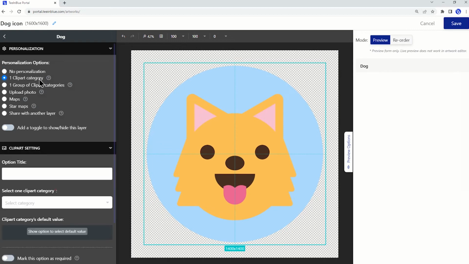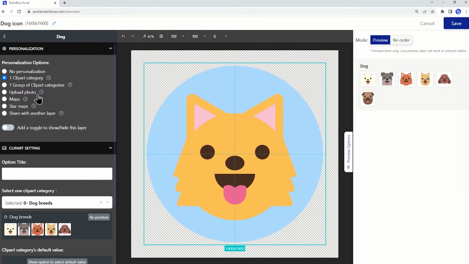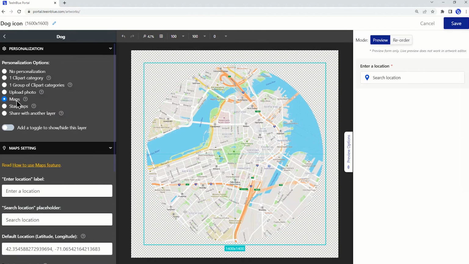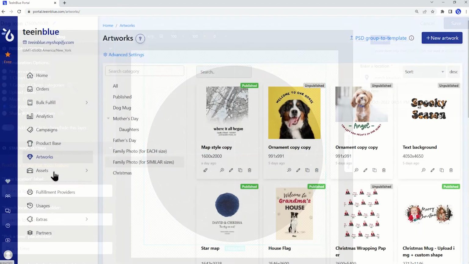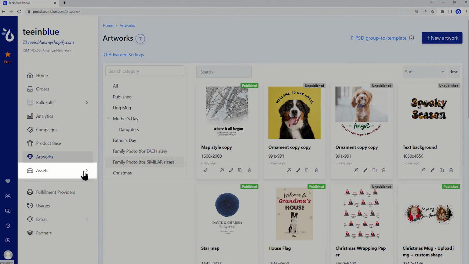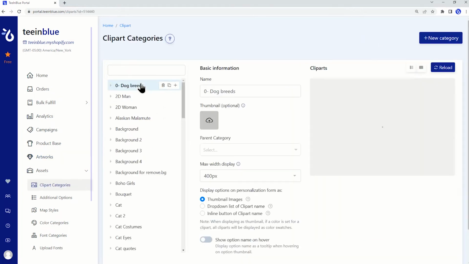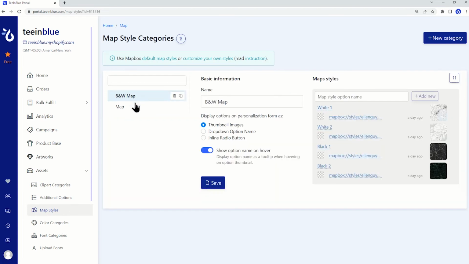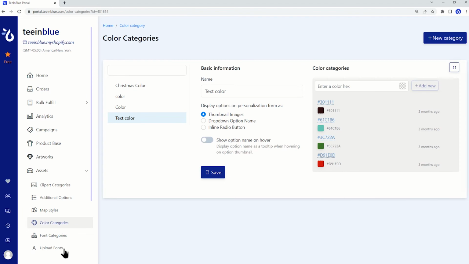There are many types of personalization you can choose, such as changing clipart images, photo upload, street maps, star maps. Some might need you to prepare options in Assets first, then you can head to Assets menu, where you can store your image options, or map styles, text colors. Those are what you can use in Artworks later.